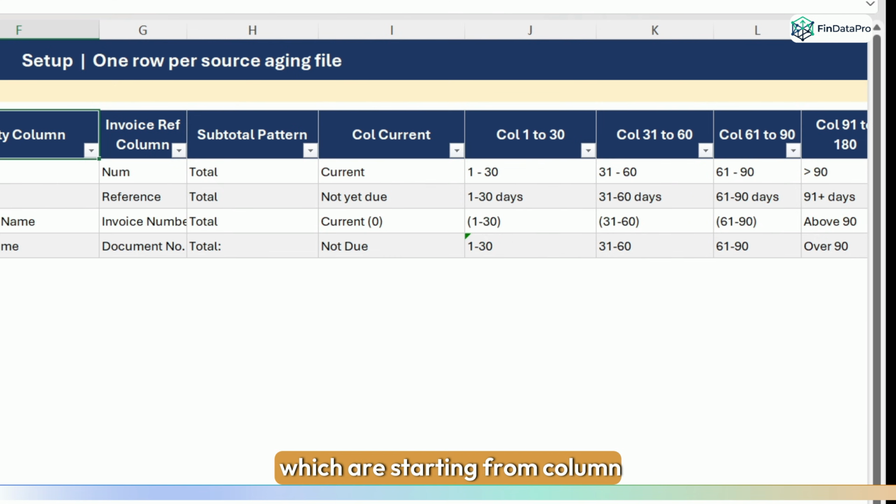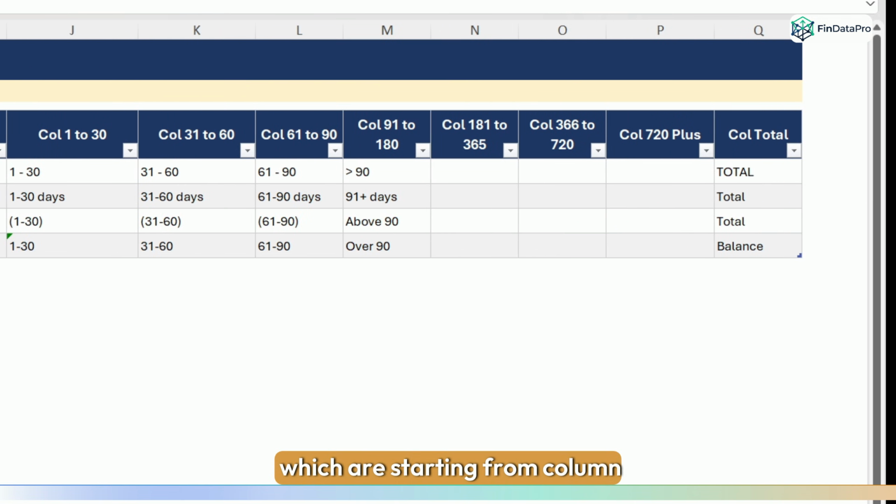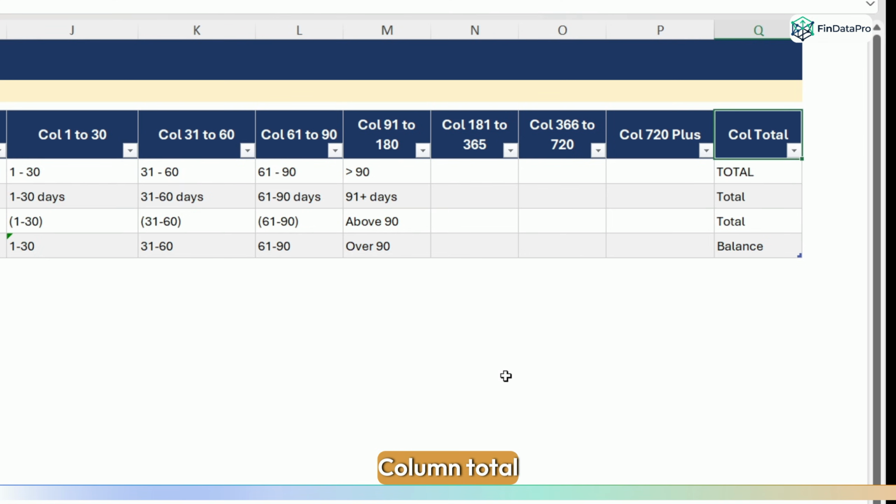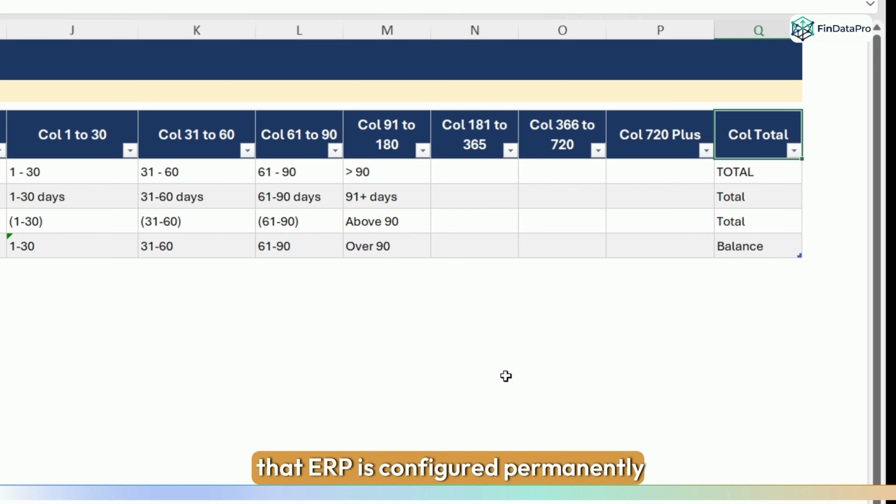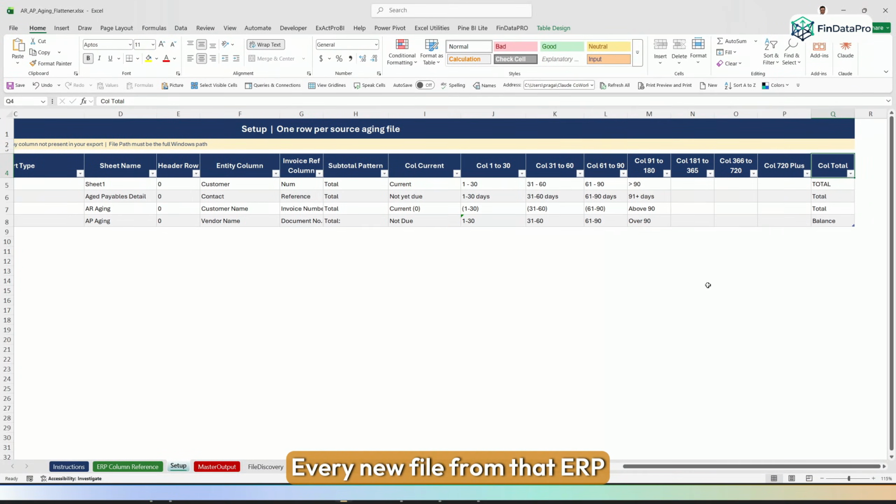Bucket columns, which are column J to column P. Map each setup column to the corresponding header in your ERP export. For ERPs without extended buckets, leave column 181 to 365, column 366 to 720, and column 720 plus blank. Column total, which is the last column. The row total column. For Dynamics, this is balance and not total. Once you have filled this row, that ERP is configured permanently. Every new file from that ERP that lands in the source data folder will be processed automatically on the next refresh.